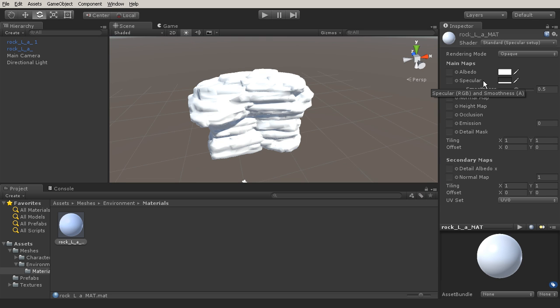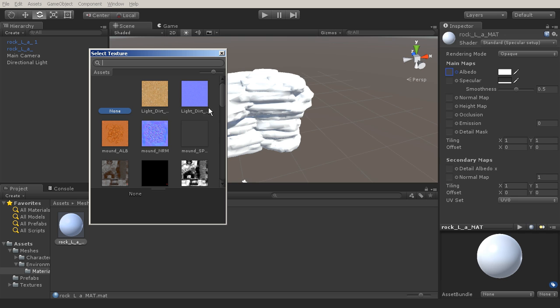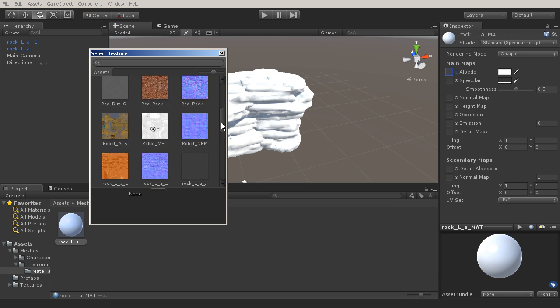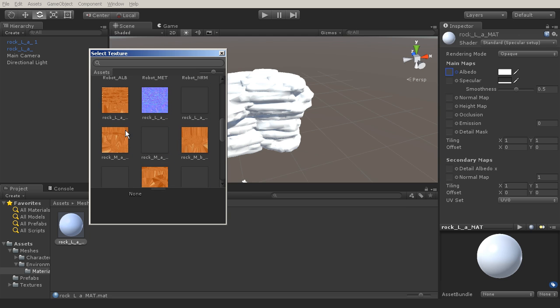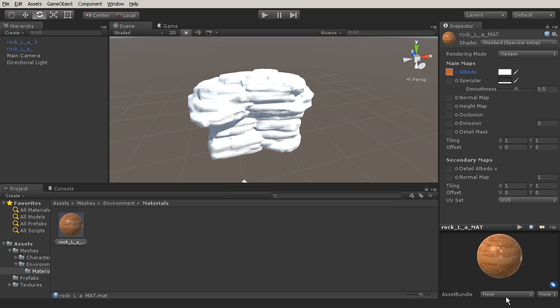Okay, so let's go ahead and set this up. Let's left click on this little circle right next to albedo, and let's choose the texture we want to use for this rock large. I have named these accordingly, so we should be able to go right down to rock underscore L underscore A, and you'll see ALB. That is for albedo, so it makes it nice and easy to understand. That is now applied, and you can see a preview of that in your material here.